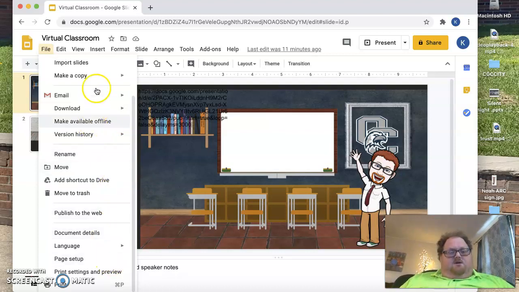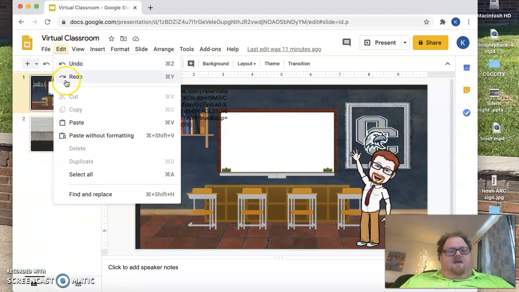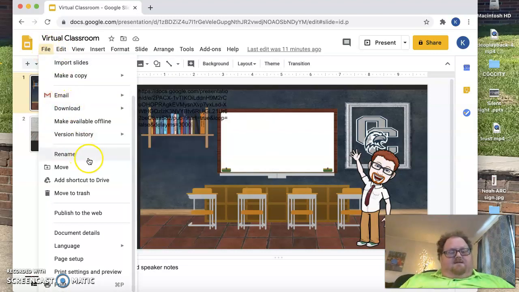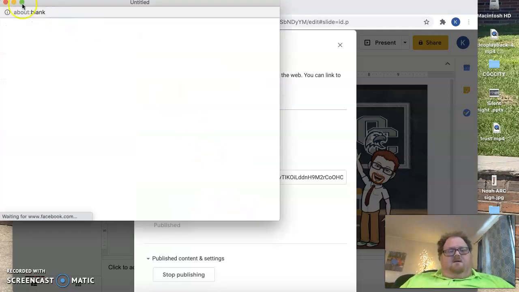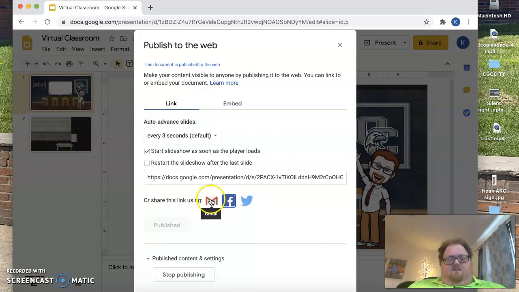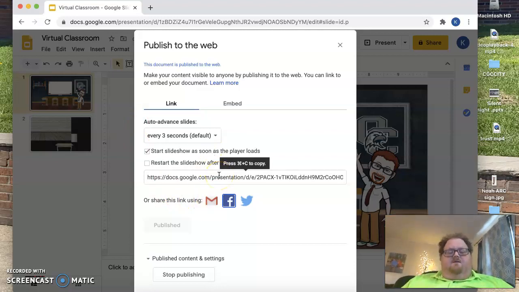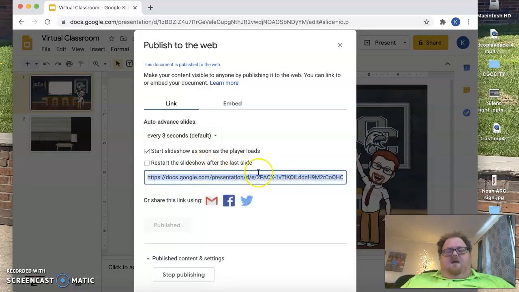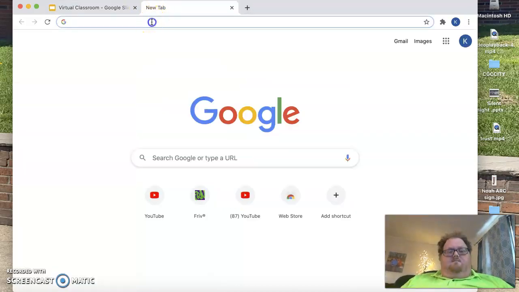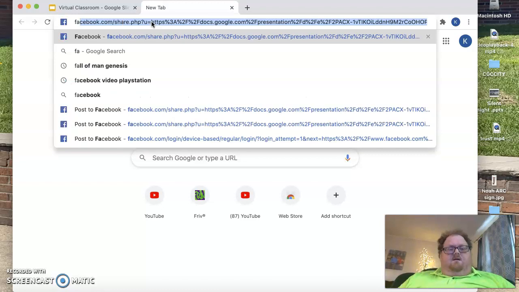So what you're going to do is you're going to go to File, and then obviously save it. But you want to publish to the web, and start slideshow as soon as the player loads. And then what I did is I clicked Facebook. Sorry, I did do it at first and I didn't like it. But after that, you just want to copy this link right here, and then you paste it into your social media site, like Facebook is what we use.